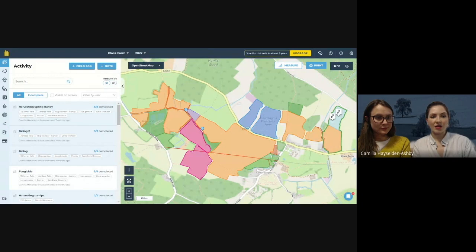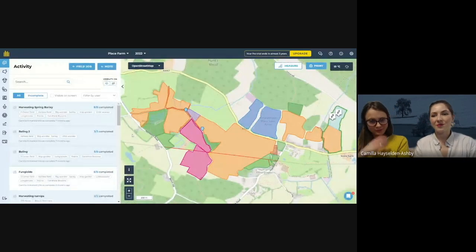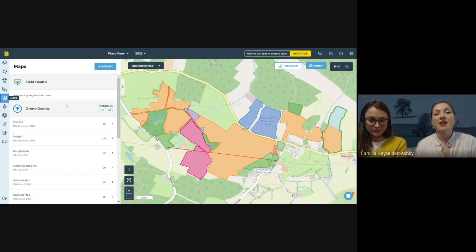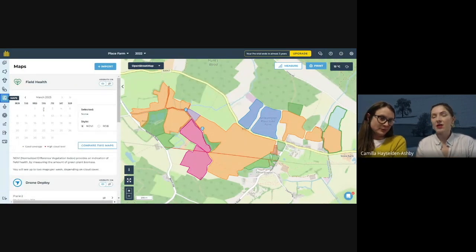Okay, so can everyone see my screen now? Yeah. Wonderful. So this is actually a section of my family farm at home. The way that field health works is it uses satellite imagery from Sentinel-2, and then it does something called NDVI analysis, which stands for Normalized Difference Vegetation Index, to show the variation in green plant matter within a field.